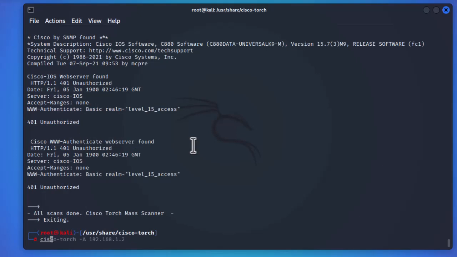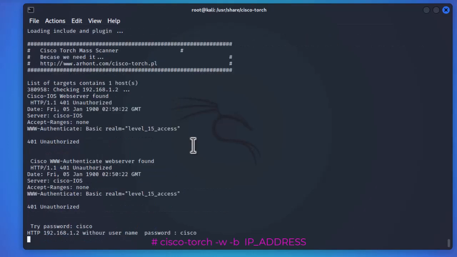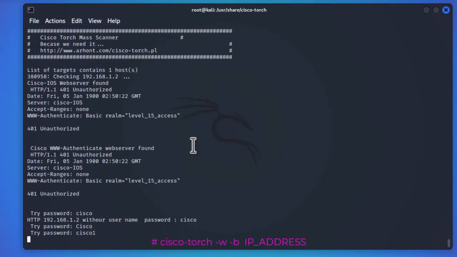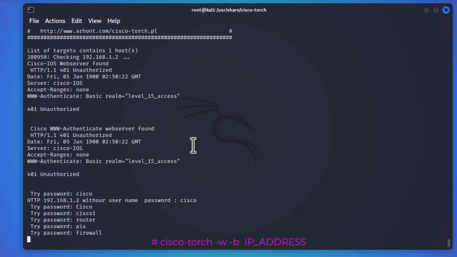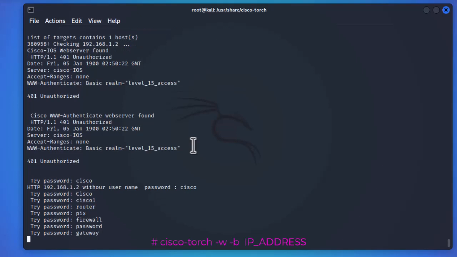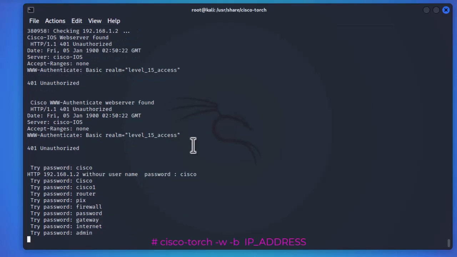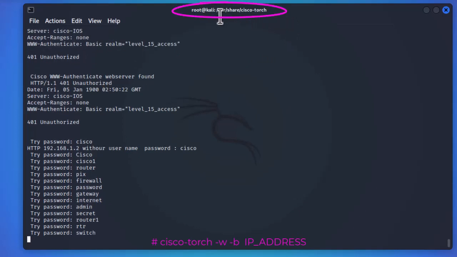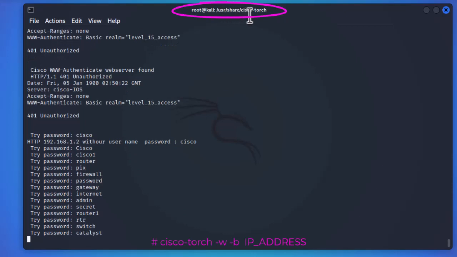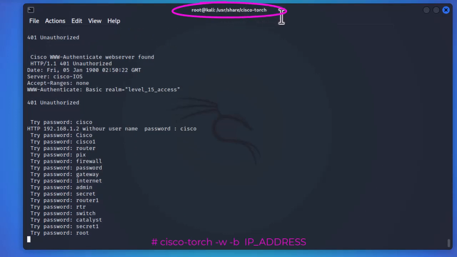Okay, so let's execute Cisco Torch. Minus w, then minus b for the brute or dictionary attack, and finally the IP address of my Cisco router. Now it's checking my Cisco router, and it's running all the passwords found in the password.txt file in the directory. Here I forgot to tell you that you must be in the same directory where the file exists. Here at the top of my window, you can see that I am in this directory by default, which is /usr/share/cisco-torch, where the password file exists.